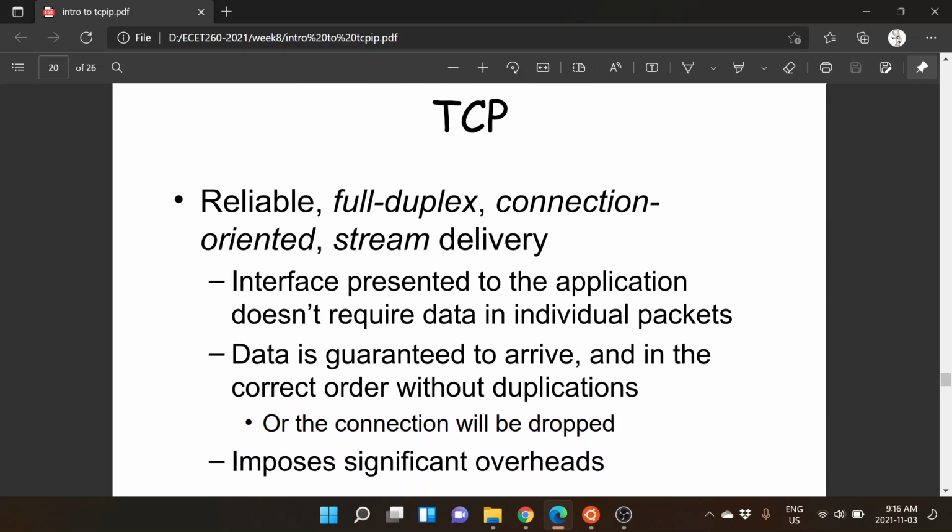TCP is a reliable, full duplex, connection-oriented stream delivery. The interface presented to the application doesn't require data in individual packets. Data is guaranteed to arrive in the correct order without duplication. Again, there's acknowledgement and negative acknowledgement happening in TCP. So the TCP at the end says, I've got this packet, I'm waiting for the next one, and so there's this handshaking going back and forth.